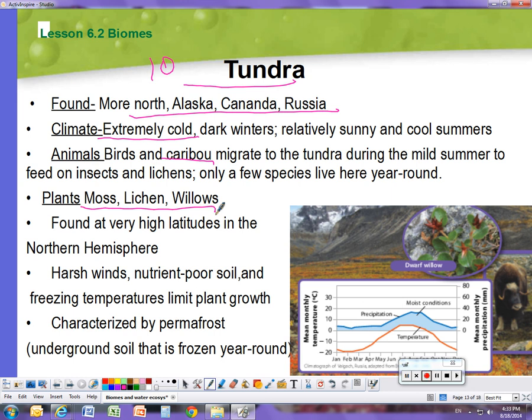So how can you tell the difference between taiga and tundra? When the tree line stops. When all of a sudden it's just bare ground, that's how you know you're in the tundra. So you will have the permafrost there.